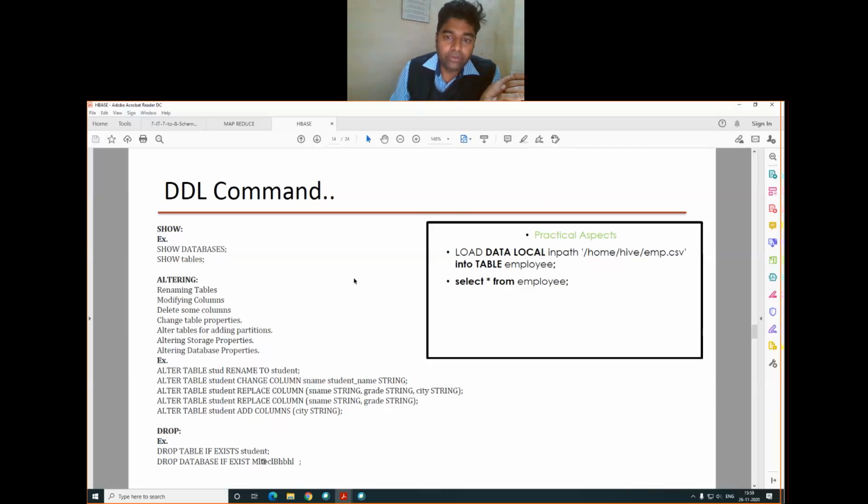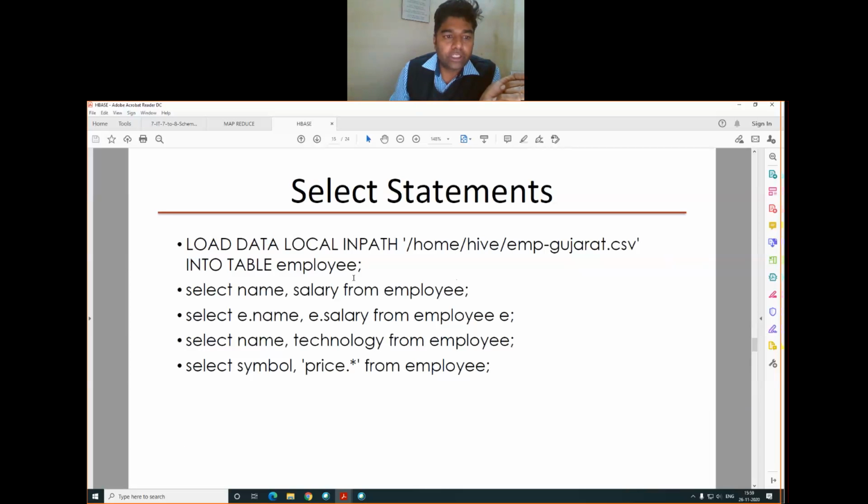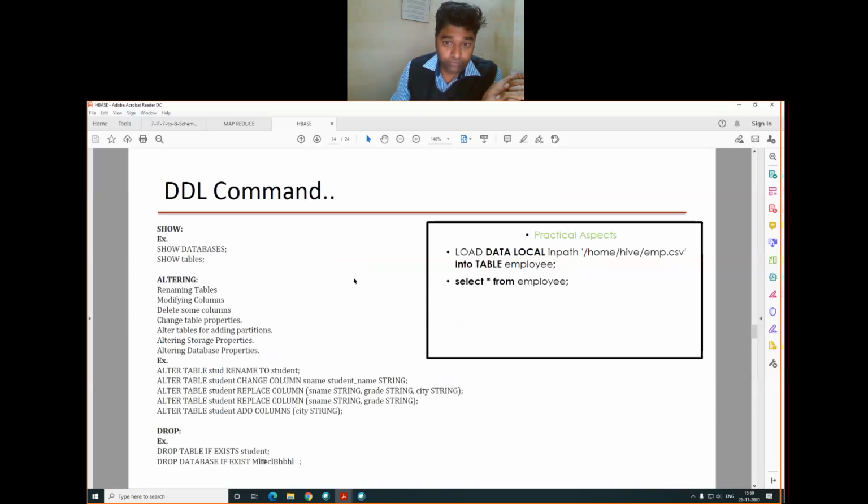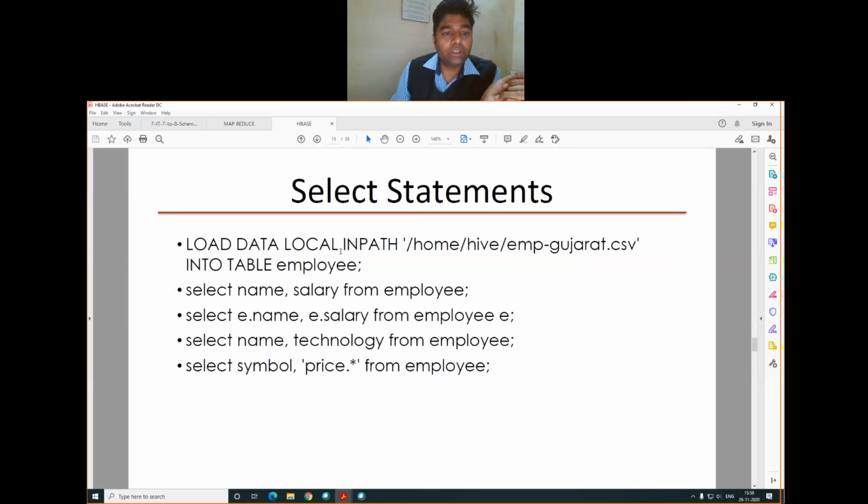Okay, so for the select statement we have load data local. You just have to do this into table employee, and select name, salary from the employee. Select e.name, e.salary from employee, which has an alias e. Select name, technology from employee. Select symbol, price, star from employee. These are all very similar to what you have discussed in databases.